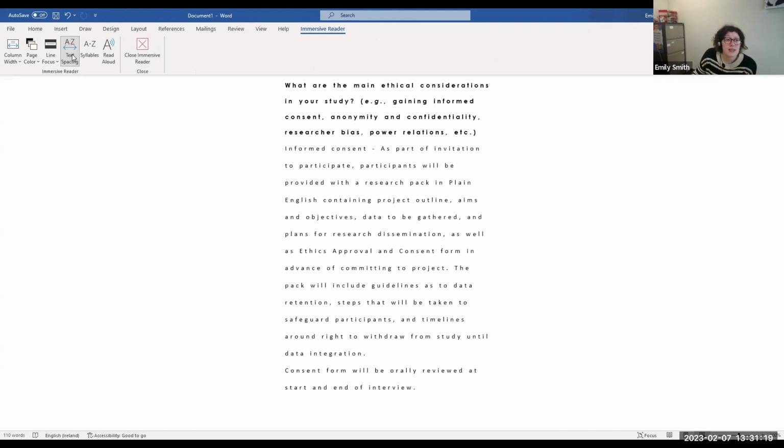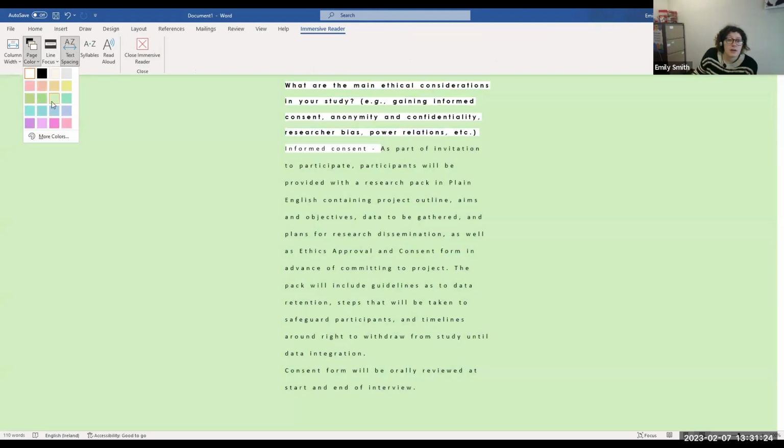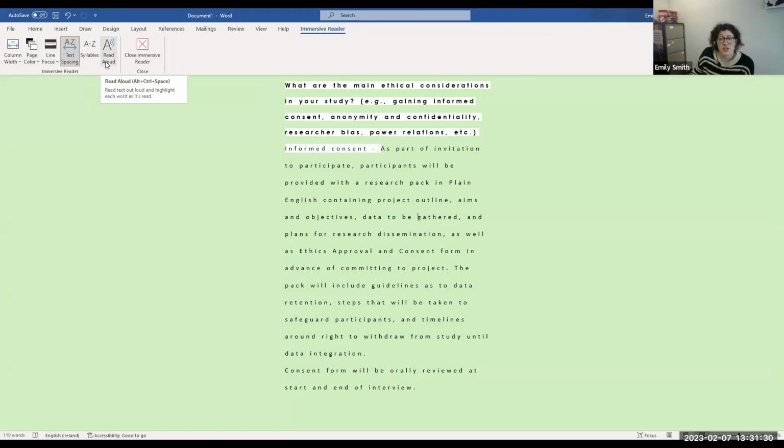So we've got the text space and functions. We've got the option of changing our background color. We've got the read aloud. So sometimes, particularly if you've been working on a document for a long time, it can be good to actually just listen to it. And that's how you tend to discover things like you've gotten overtired and a paragraph has become one sentence. Okay, so it's good for checking your punctuation and getting rid of run-on sentences.